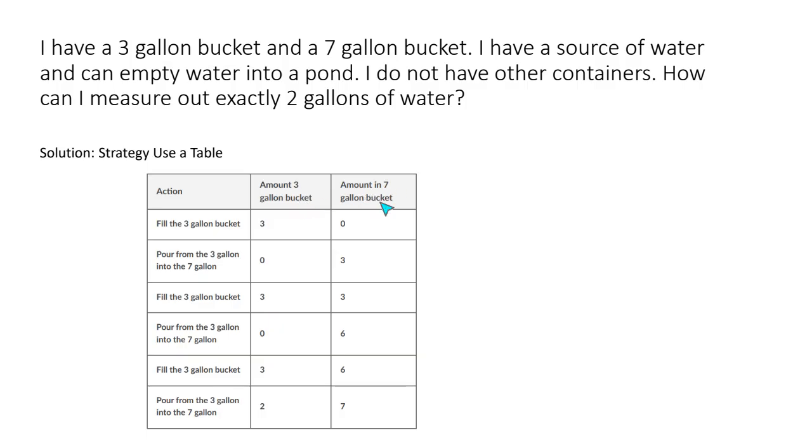So a solution here is I'm gonna fill my 3-gallon bucket with water. So that means that this one has 3 and this one has 0. Then I'm gonna empty my 3 gallons here. I'm gonna pour it into the 7 bucket. So now I have 0 here and I have 3 here. Then I'm gonna get some more water into my 3-gallon bucket. So I have 3 gallons of water in my 3-gallon bucket and 3 gallons of water in my 7-gallon bucket.